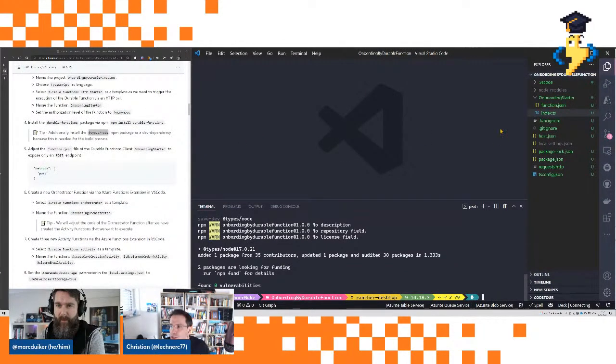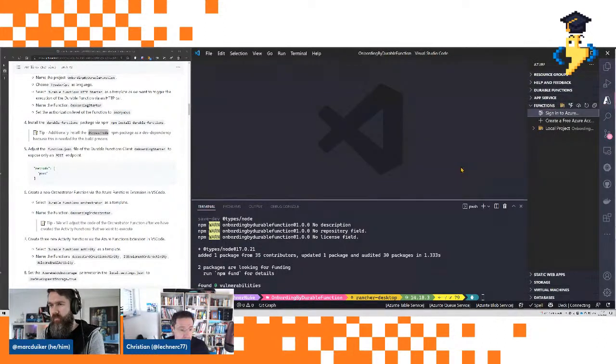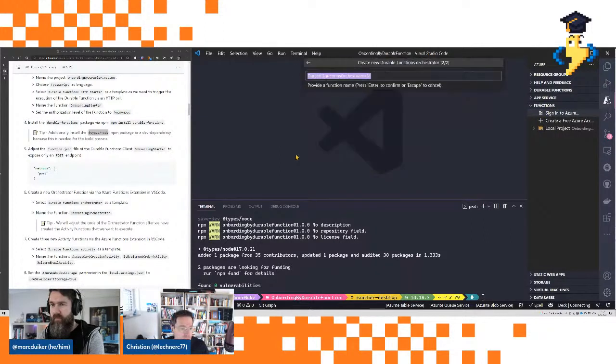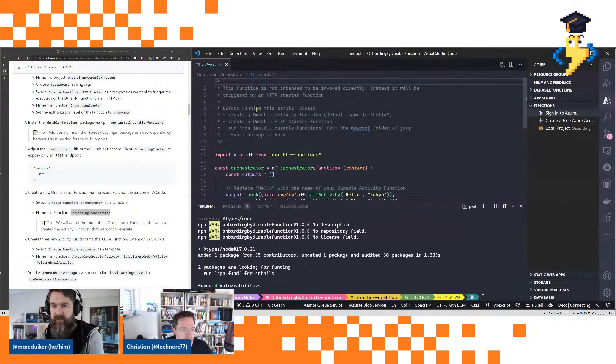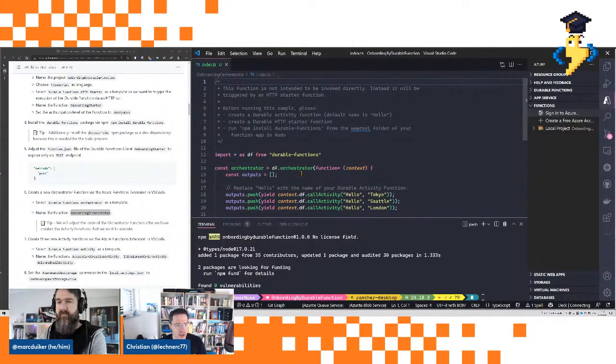Next step, of course, we need an orchestrator. So what we will do now is we add an orchestrator function. We call that one onboarding orchestrator. And well, that's it for the moment. We will adjust the code in a second. I will just create the 3 activities that we want to kick off from that orchestrator. And then we will walk through and adjust the code step by step.